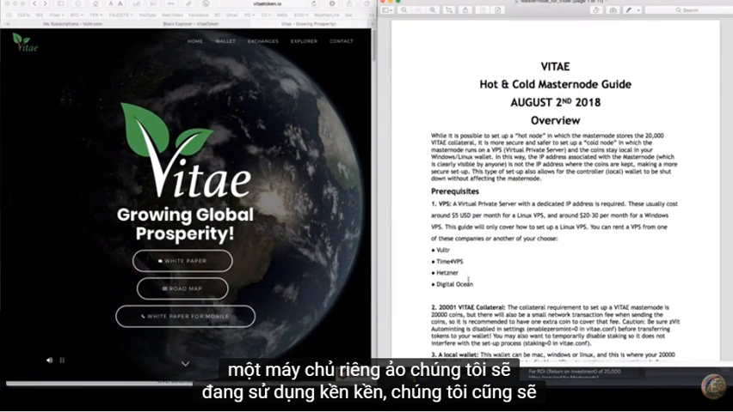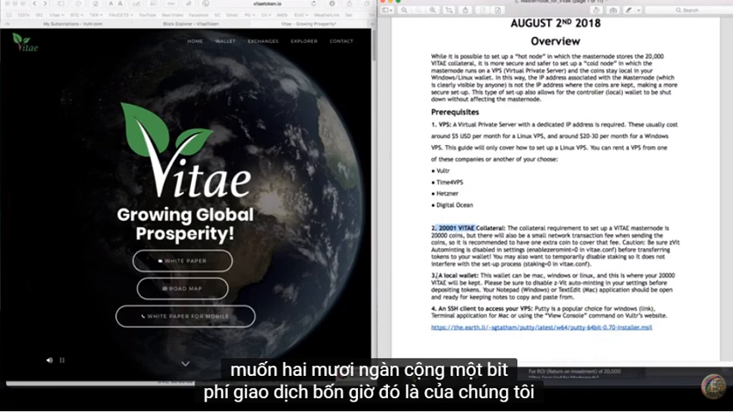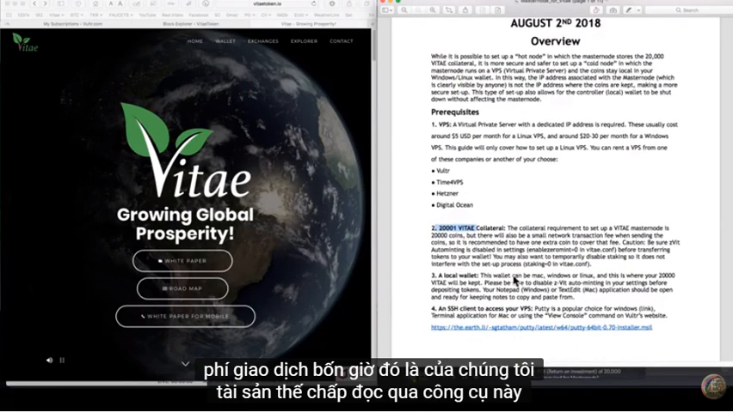We're going to be using Vultr. We're also going to want 20,000 plus 1 vitae for our transaction fee. That's our collateral. Read through this stuff.